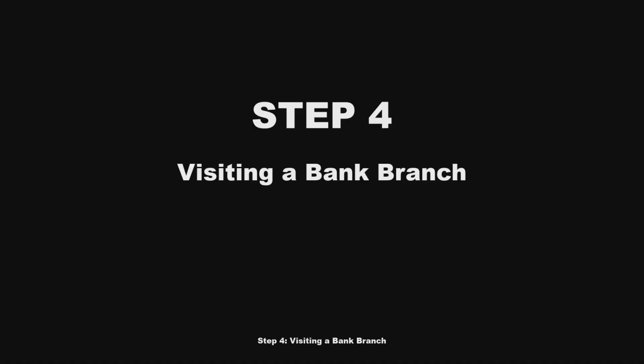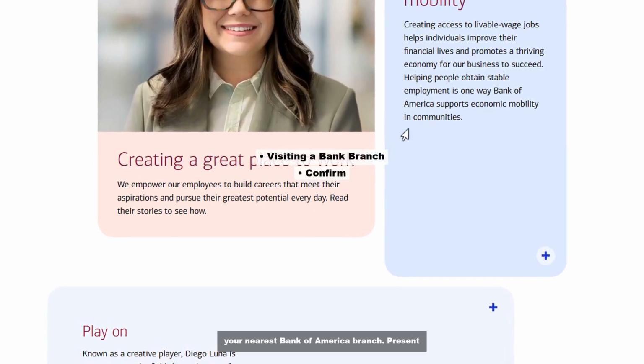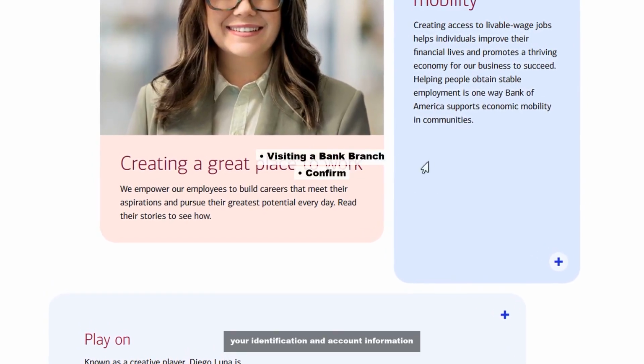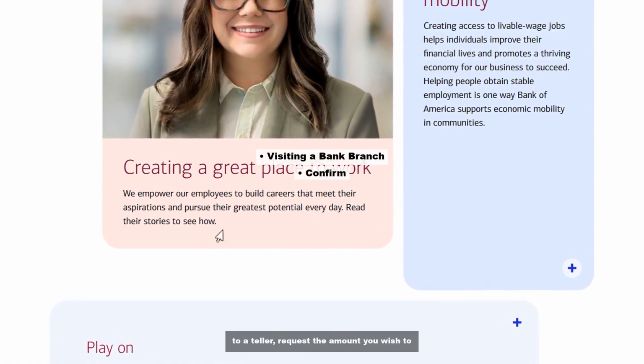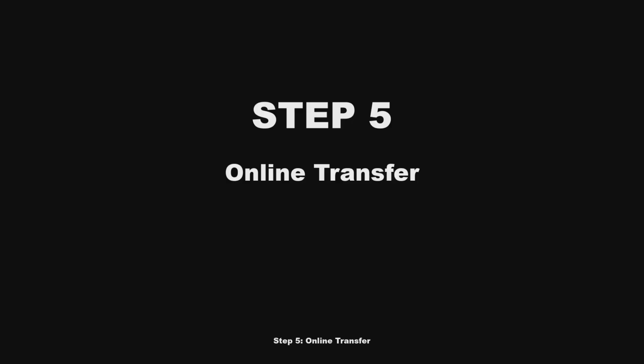Step 4. Visiting a bank branch. If you prefer to withdraw in person, go to your nearest Bank of America branch. Present your identification and account information to a teller, request the amount you wish to withdraw, and complete any required forms.